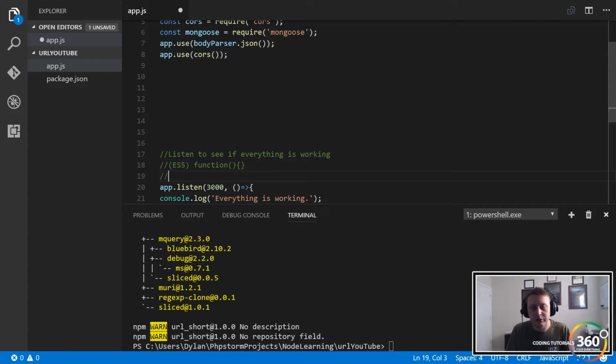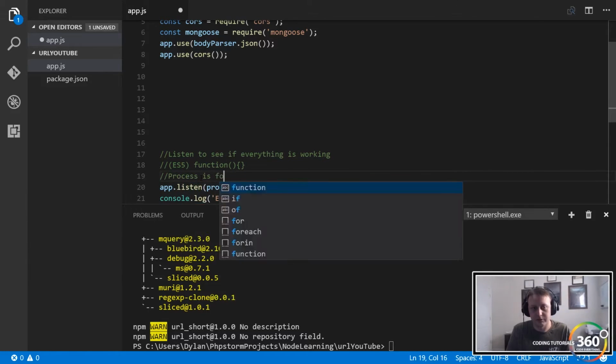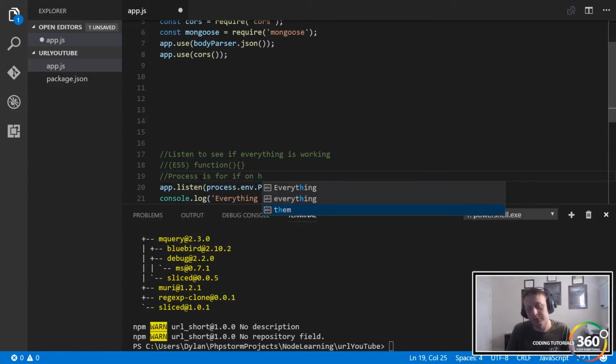One thing I'm going to do right now, and I'll put a little comment here, is if you're launching this on Heroku, which I believe the free code camp will have you do, you want to use this process.env.PORT. And what that's basically going to do is if it runs on Heroku, it's actually going to go get the port number that's associated with that instead of this 3000. This 3000 is going to work locally because this port here does not exist. Process is for if on Heroku.